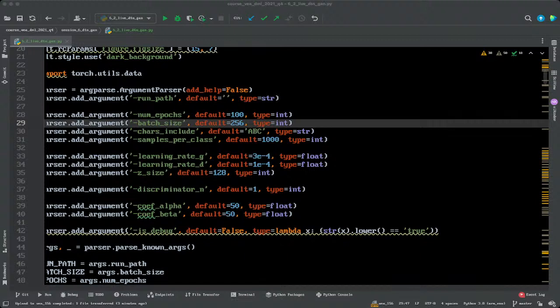Maybe the learning rate is too high, because batch size and learning rate are two parameters which are very connected. When you increase the batch size, you definitely need to increase the learning rate as well. But now, if the results are better with a larger batch size, it might mean that the learning rate was too high.